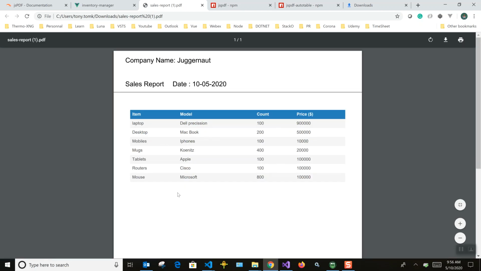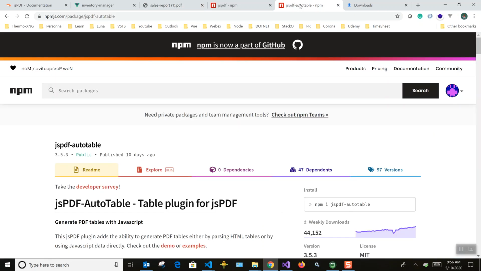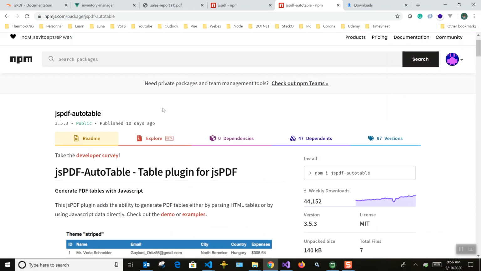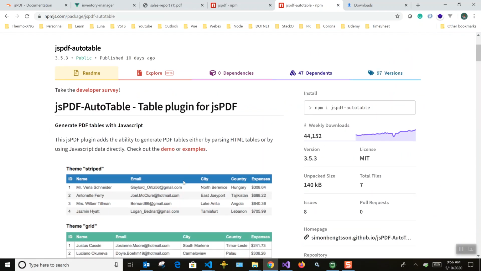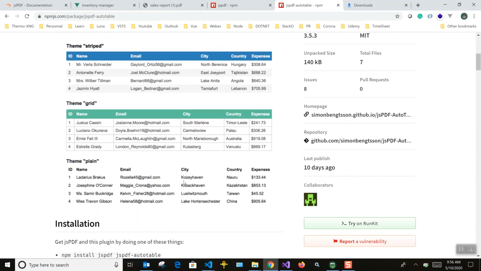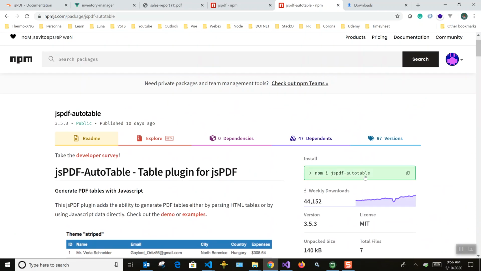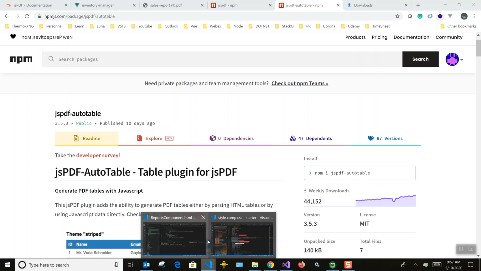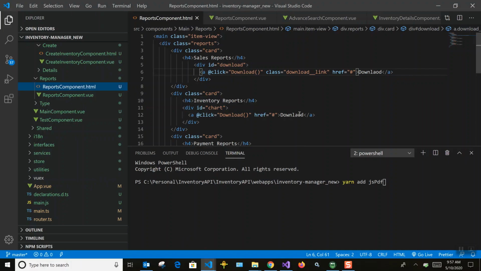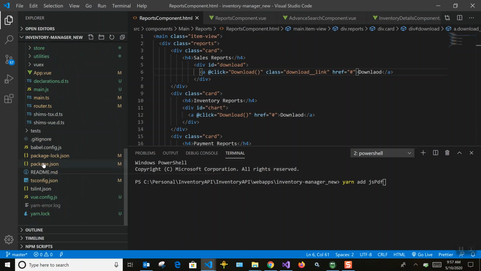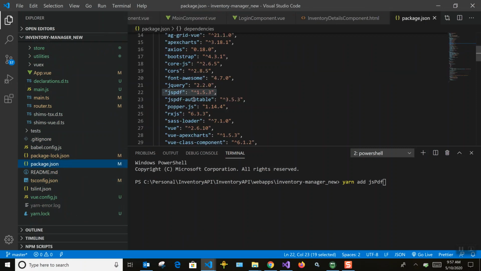To create this table, I have included one more plugin called autoTable. This is also another open source framework. It is a plugin for jsPdf. If you have more table related stuff, you can use autoTable. The installation is also the same, you need to yarn add jspdf-autotable to your project.